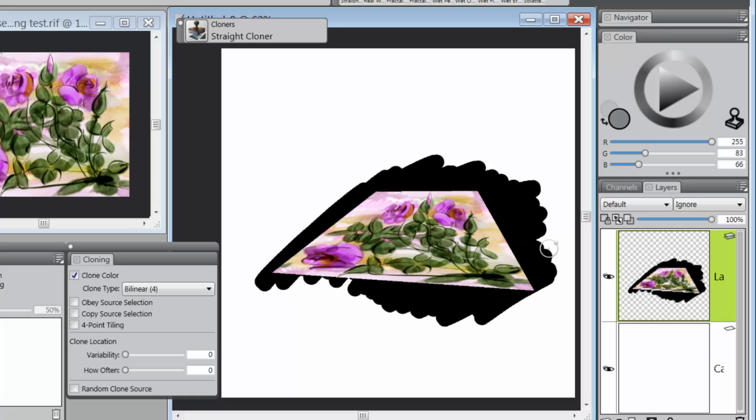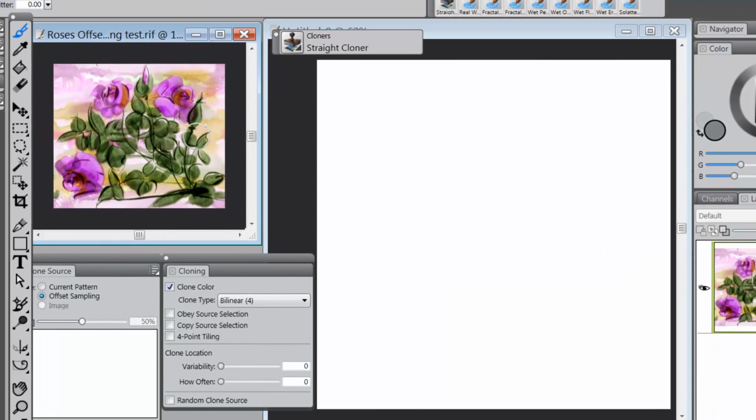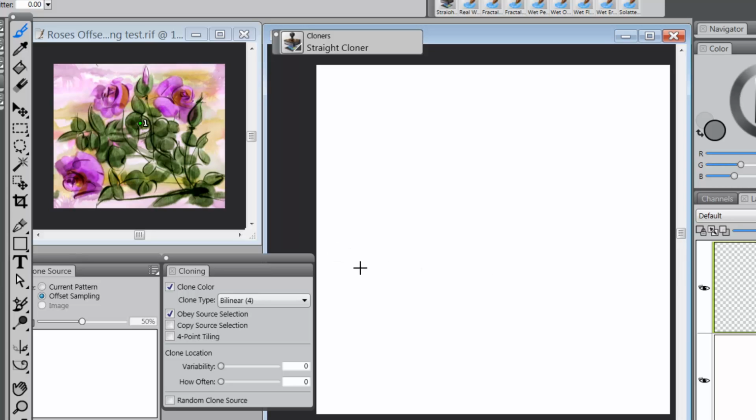So in order to get rid of that black stuff up here on the layer, we've got to come back over here and press Control A so that we're going to restrain the clone. I have bilinear 4, and I'm going to obey source selection. And let's go ahead and reestablish, holding down the Alt key or the Option key. We'll establish the green point.